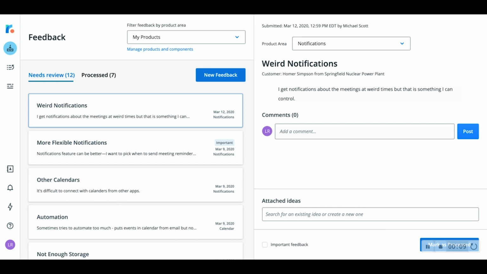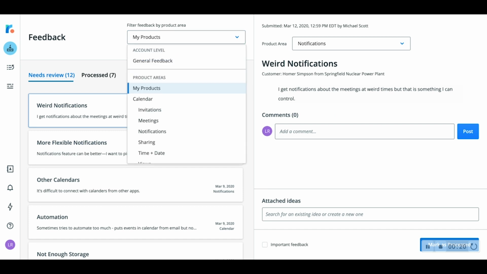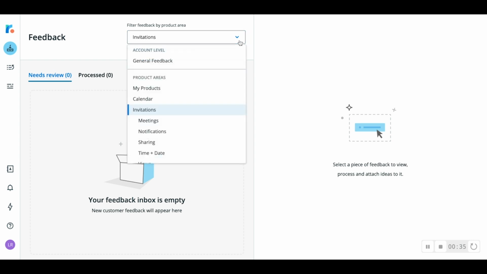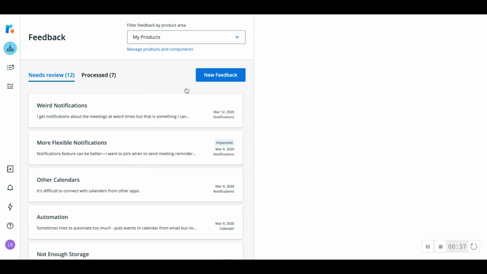The first thing you'll want to take note of from this screen is how the feedback is currently filtered. By navigating to our drop-down menu here at the top left, we'll be able to break down at the component level how many pieces of feedback we have unprocessed and how much we have processed, for example, going into calendar and invitations. It's a great way to see how your feedback is distributed amongst components, but the better way to view while you're actively going through your feedback is by going to My Products.